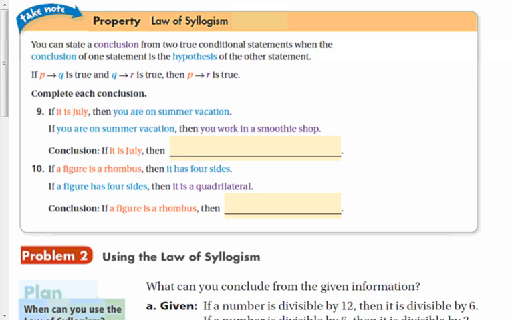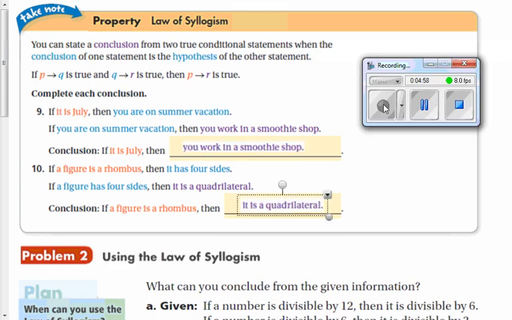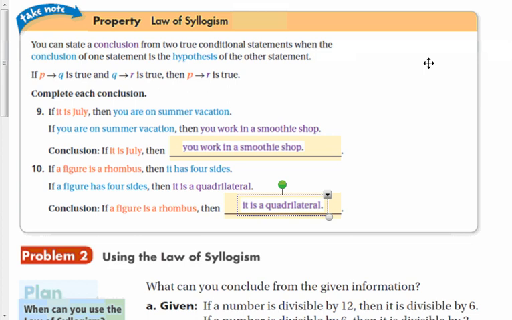And that could go on also. You could have even more statements. You could have if P then Q is true, and if Q then R is true, and if S then T is true, you could conclude that if P is true, then T is true. So here's just some examples. Go ahead and see if you can fill it in using that, and I'll check back with you.